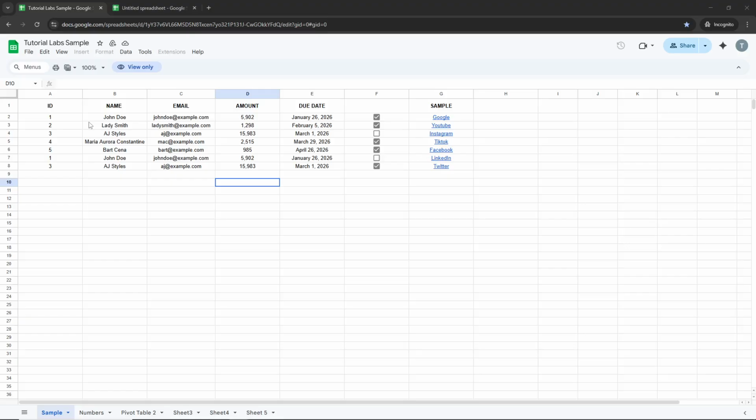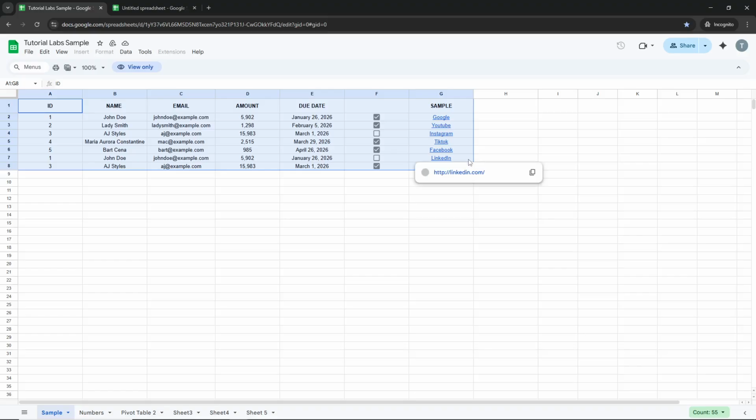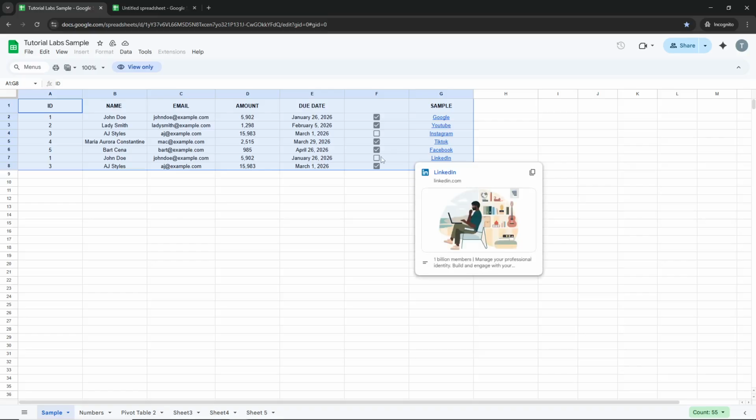Now, the next step is straightforward. Simply highlight the data you want to copy, click and drag your mouse across the cells to select them. You can select a single cell, a range of cells, or even an entire column or row, depending on what information you need. Once you've made your selection, you'll notice the cells are highlighted, indicating they're ready to be copied.